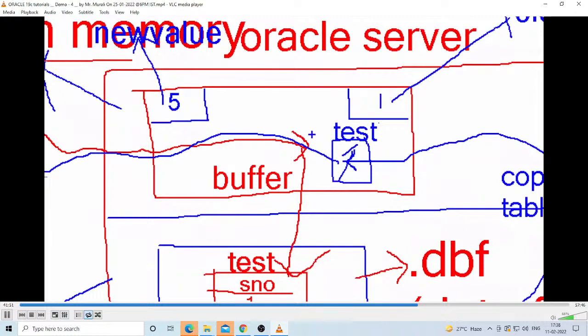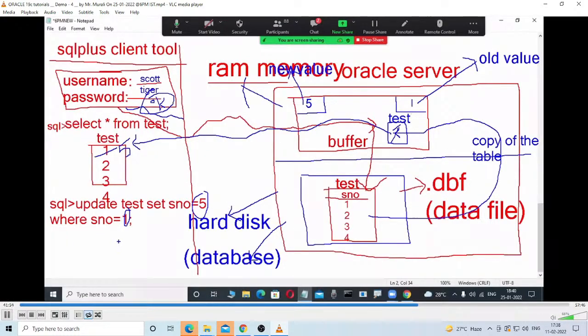Many times we are using commit, a command in the future. Don't write it, just observe here. Commit is a command. Commit means save in the database. Whenever we use commit after insert, update, delete, what happened?